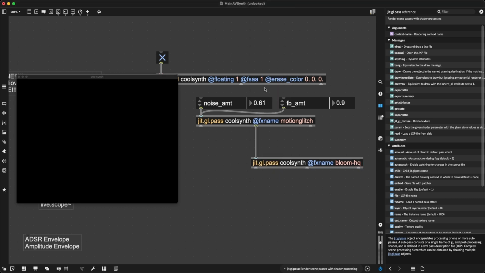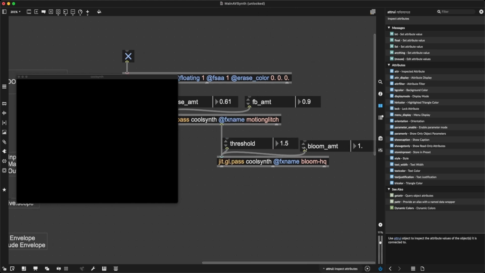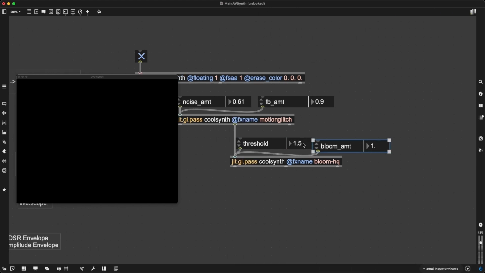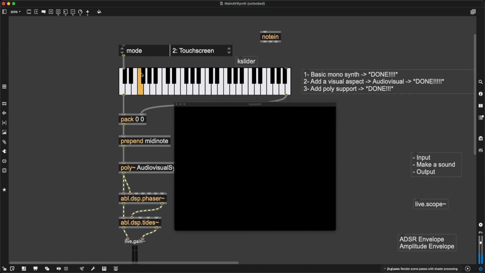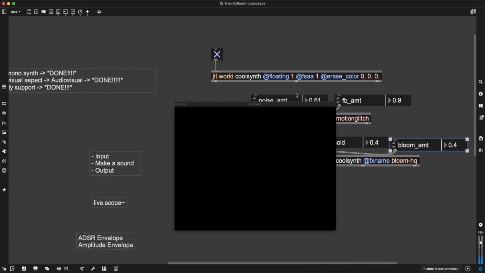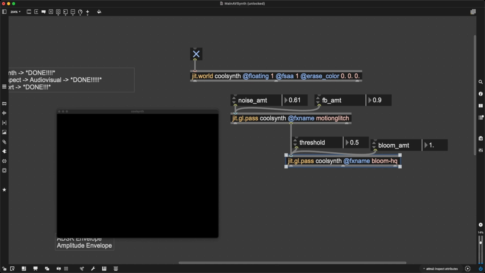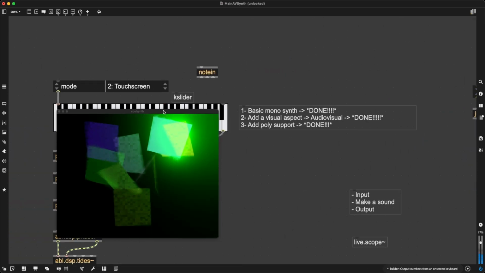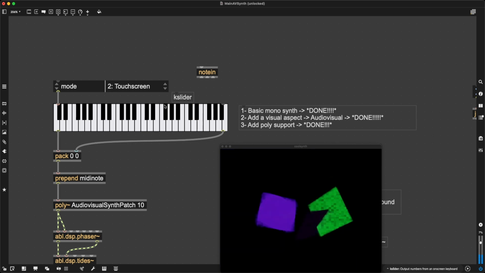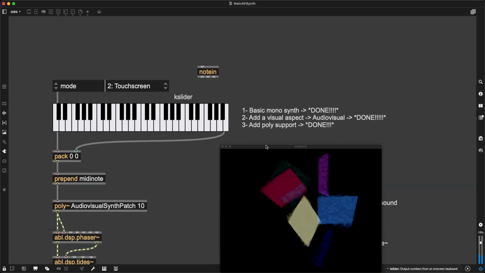I'm then going to change the threshold and, let's see, the bloom amount. There it is. The bloom amount attributes, lower the threshold, lower the bloom amounts, and let's see how this looks. It's completely dark. Why is it completely dark? Did I mess something up? Nope, it should be good. There it is. Now we have some beautiful bloom effects in our visuals as well.